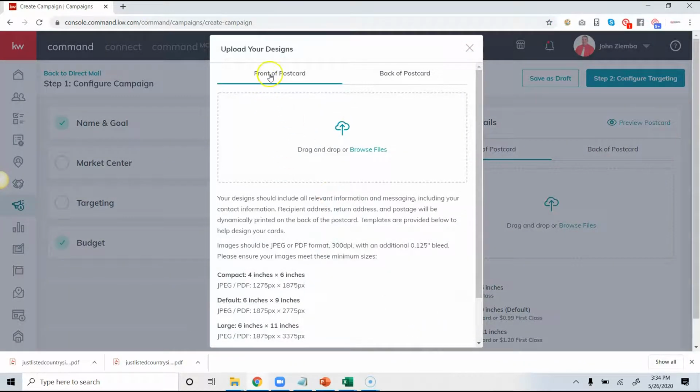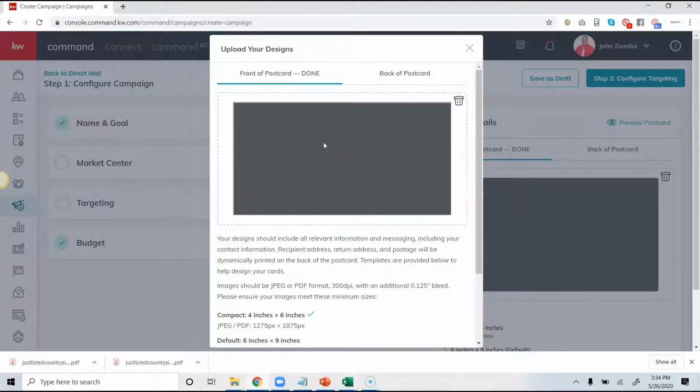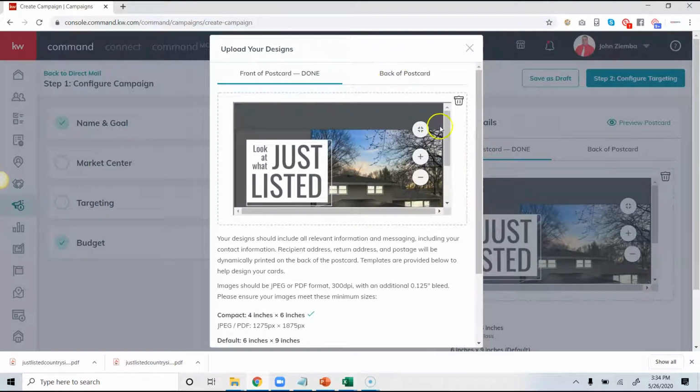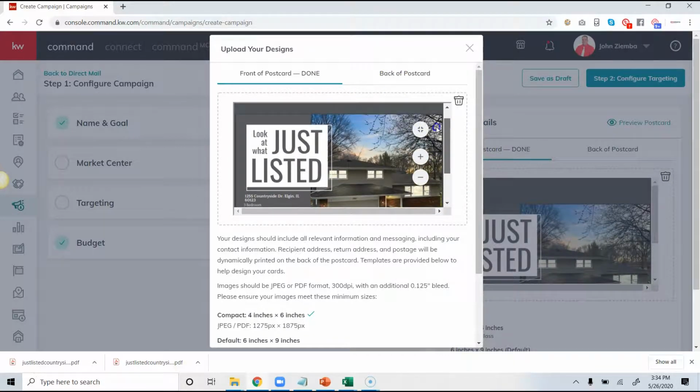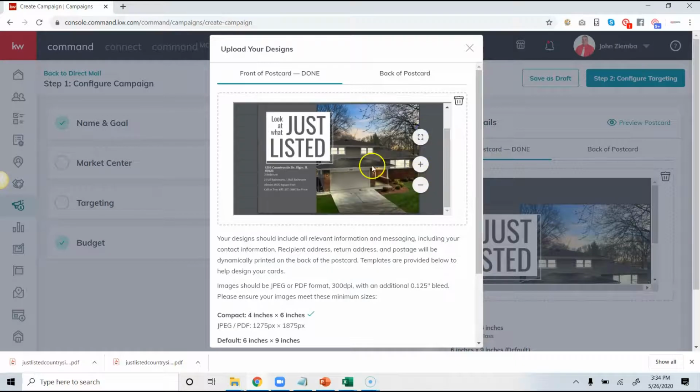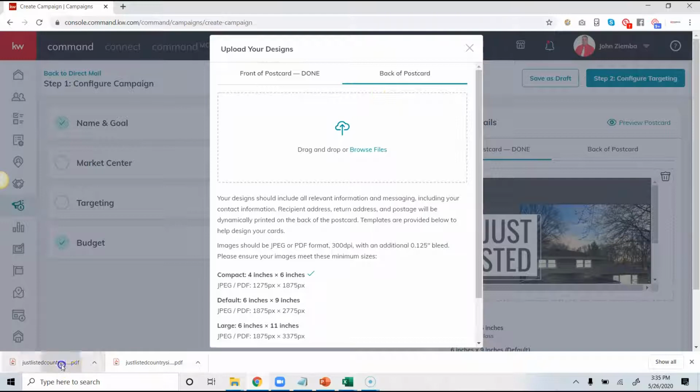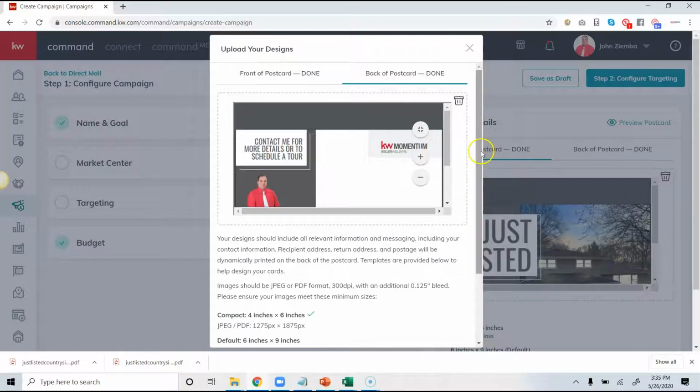Now it's going to ask me for the front and the back of the postcard. Now that I've just downloaded these files, I can simply drag them over to where they need to go. It's important that you have done this with the PDF and not the actual JPEG. Keep in mind that if we click this little fit to page, this will show it here. The only part that's actually going to be in the postcard is the postcard that we created. Don't get too concerned about the gray area around it. Then we click back of postcard, and I do the same thing with the file.